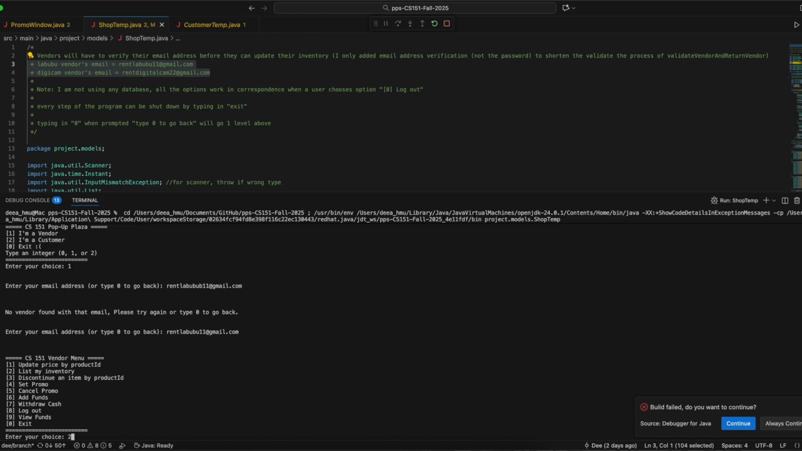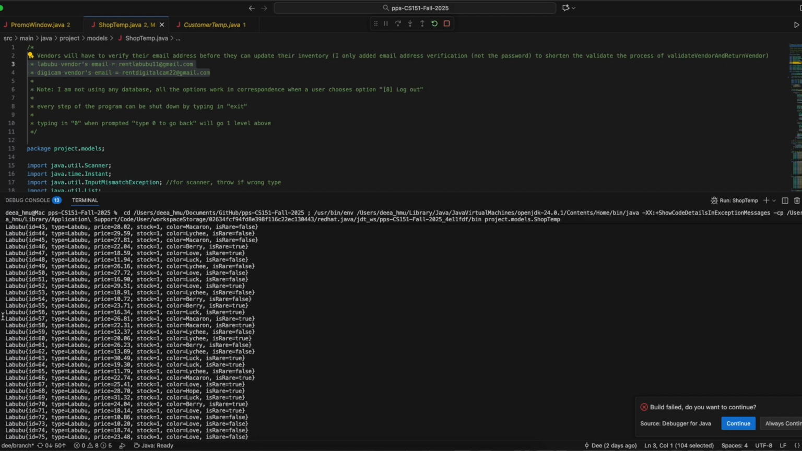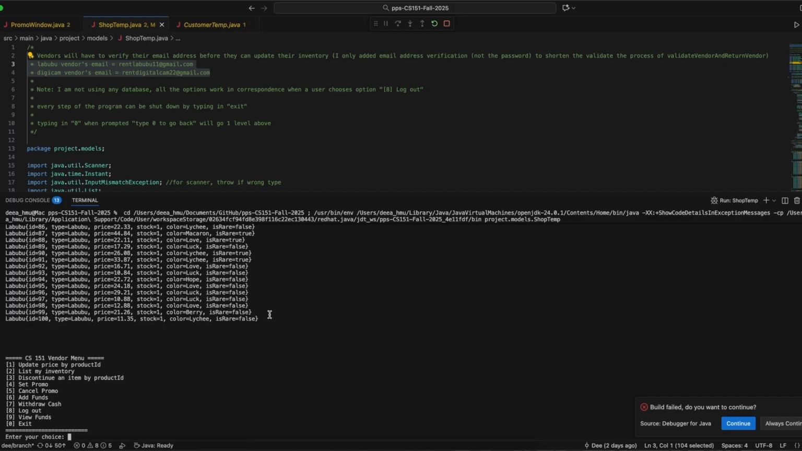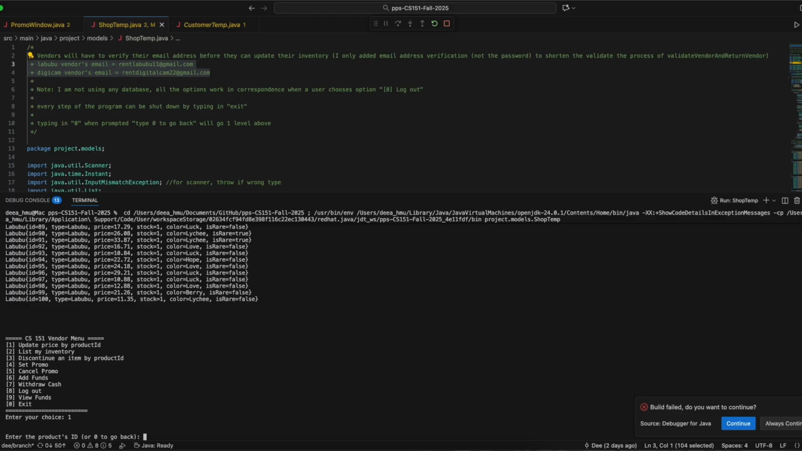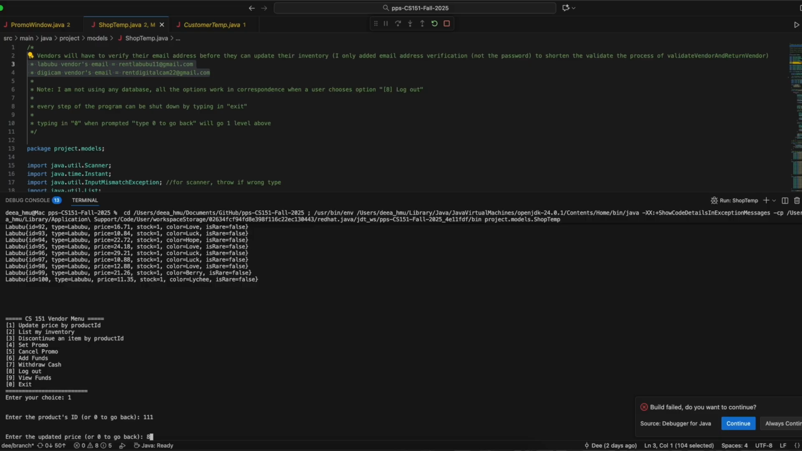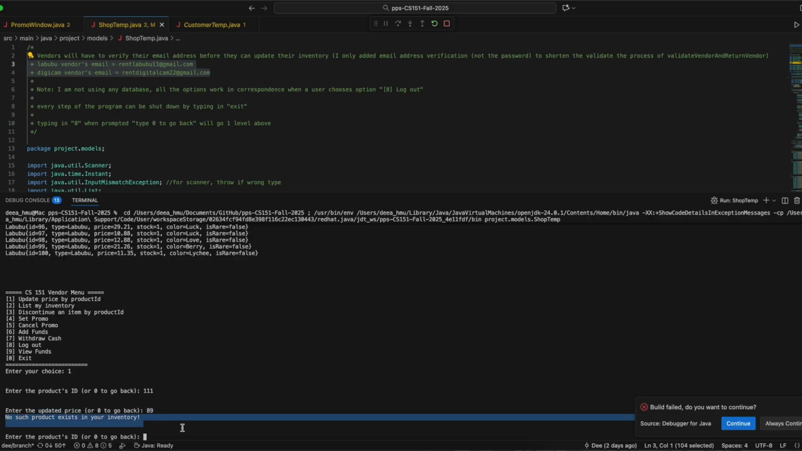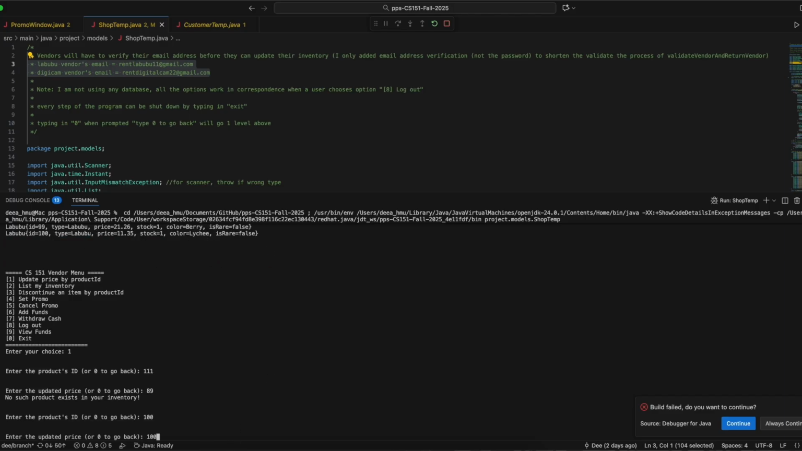And then I'm going to show you list all my inventory. This is all the products that Labubu vendor has. If you want to check, this Labubu has ID 100, price 100. And I am going to update the price of that. What if I type in a wrong, invalid ID? Let me type no such product exists within your inventory. It should have thrown right here. Okay, let's continue. Let's update the price of product Labubu with product ID 100 to 100.